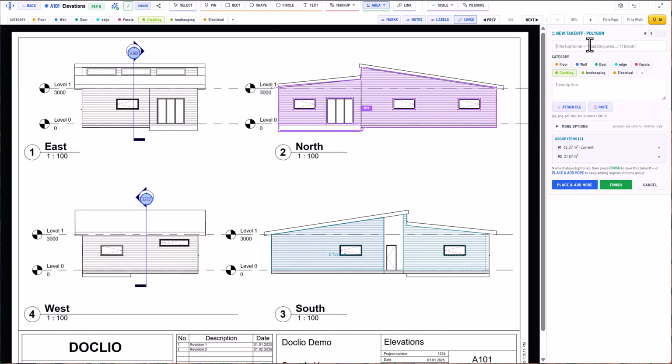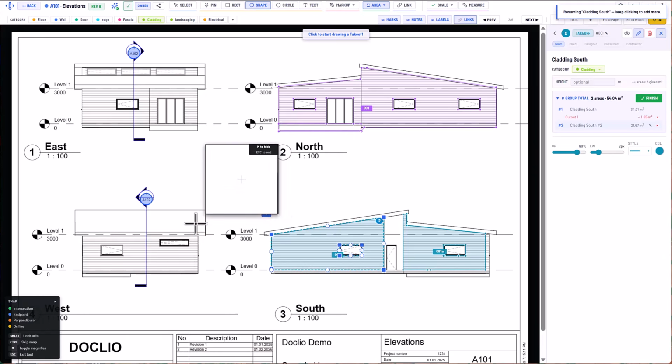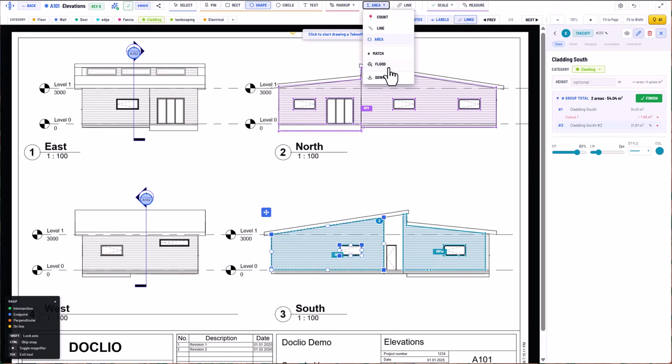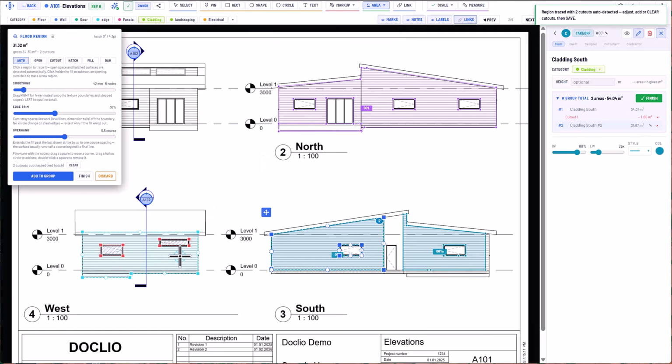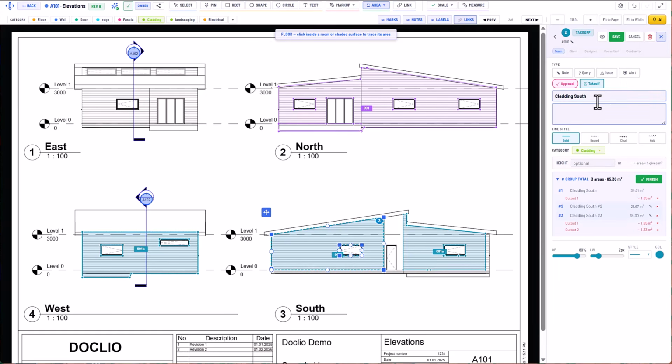assign that to cladding, and we'll call that cladding south. If you wanted to keep going, we could add an item to the group. Again, with the flood tool, we'll select that one and add to group, and that's added to the cladding south group there.